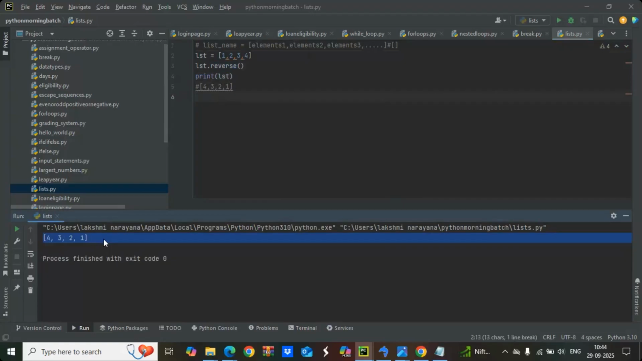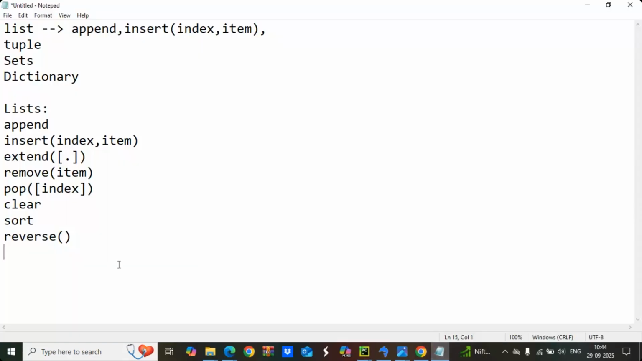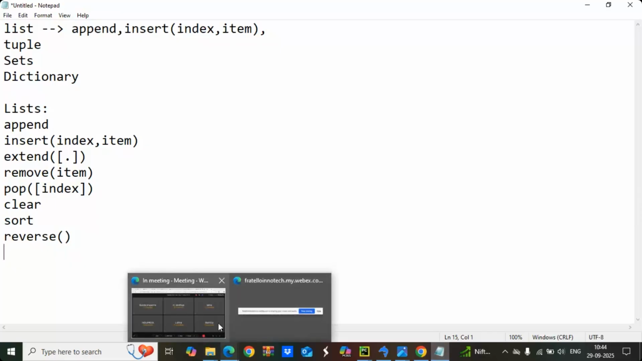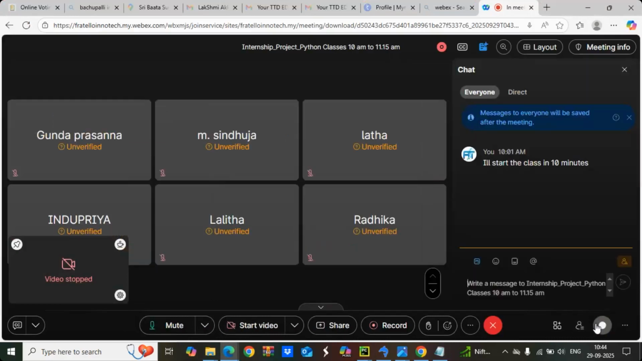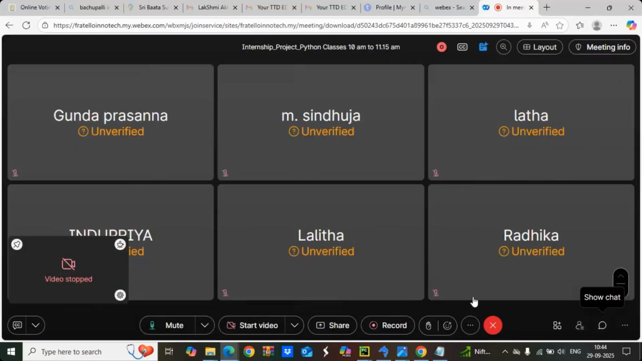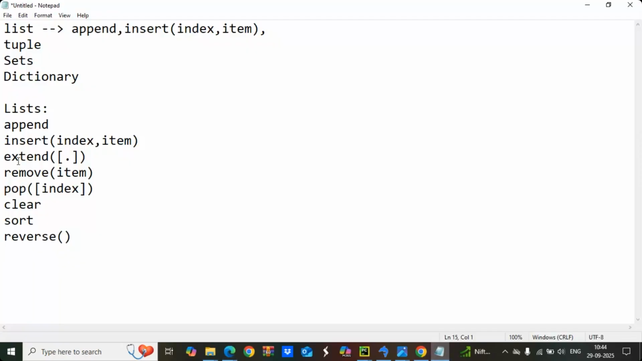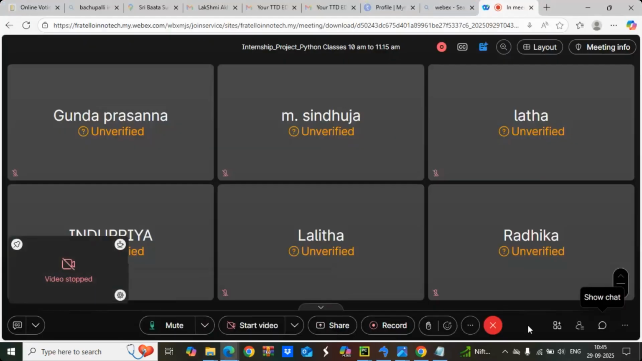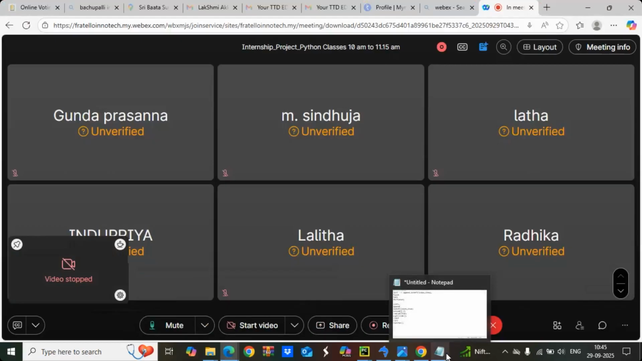Then next one is completed. Okay. Then next we can go to the, have you all understood this one, list methods? List, and in these methods like append, insert, extend, remove, pop, clear, sort, reverse. Do you all understood? Please anyone confirm?